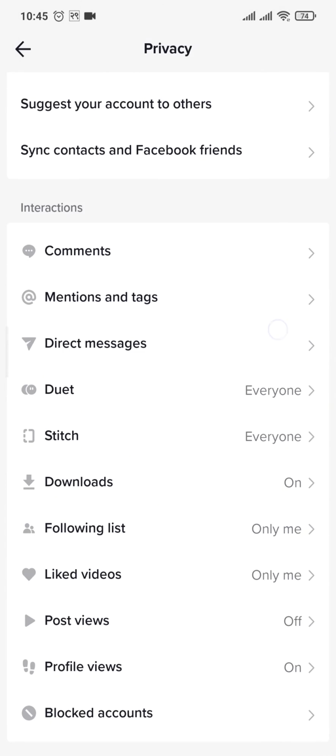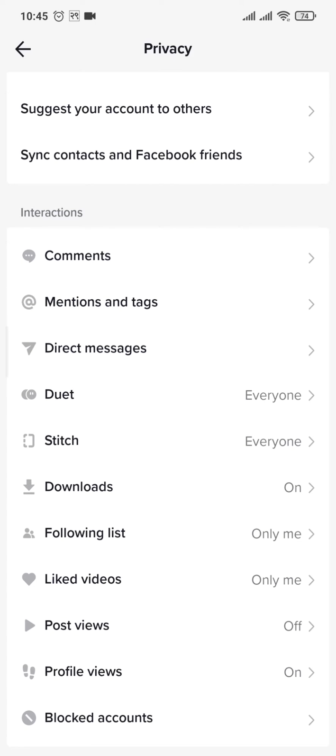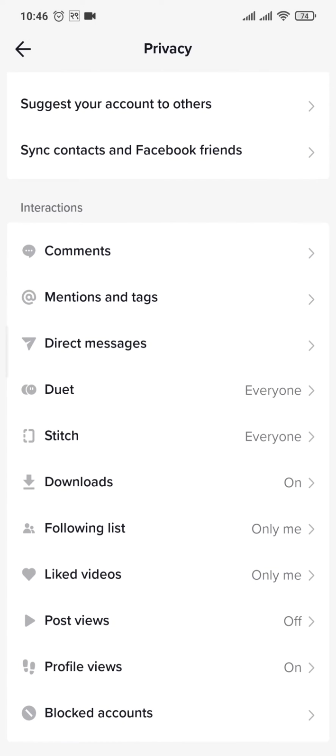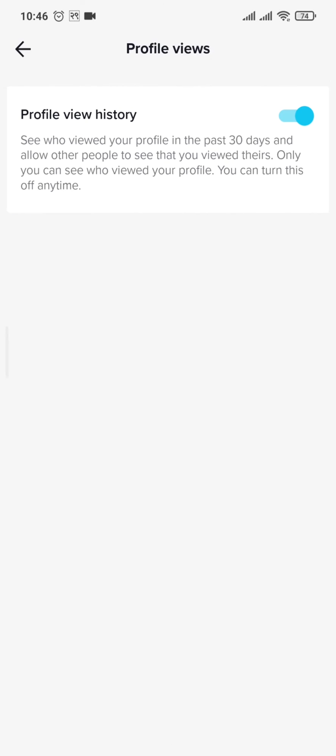Now if you come down here, there are a couple of important settings. This is the profile views and the post views. If you tap on this profile views, and if you have this option on, it means that anyone who views your profile within the past 30 days, you'll be able to see their names on TikTok. And same goes for yourself. If you view others' profile and if they have this option turned on, they would also be able to see that you viewed their profiles. If you don't want that to happen, you can simply toggle this option on.